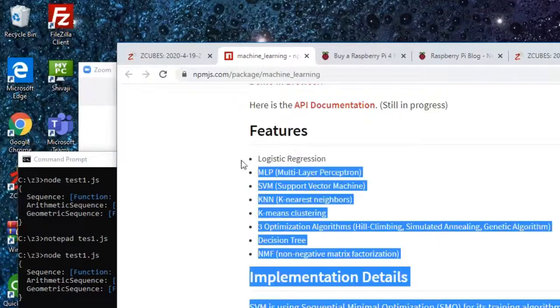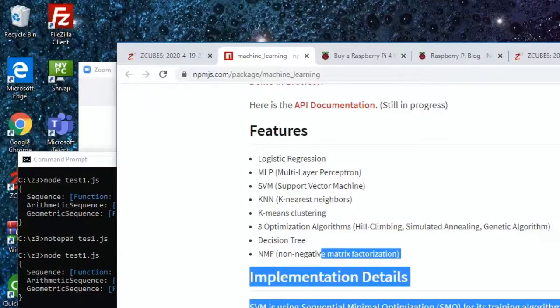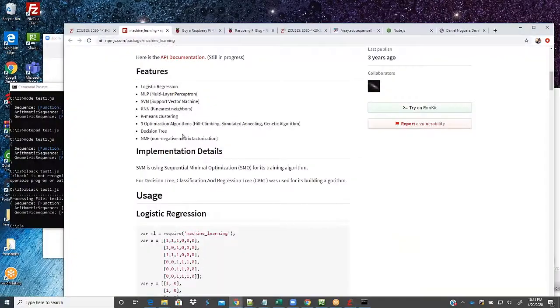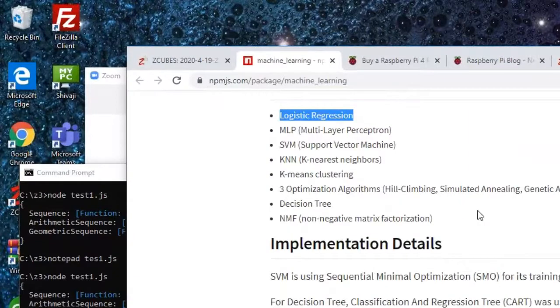One is called logistic regression, another is called multi-layer perceptron, then support vector machine, k-nearest neighbors, k-means clustering, hill climbing, simulated annealing, genetic algorithm, decision tree, and NMF. It's non-negative matrix factorization. Don't worry about how complicated it sounds. Let's just pick one thing like logistic regression.